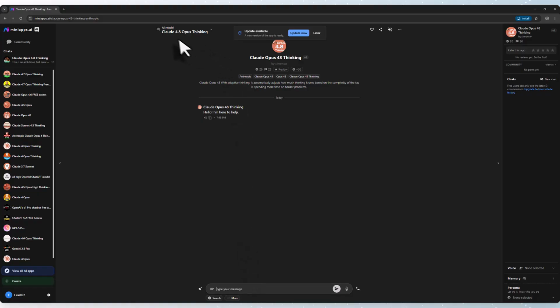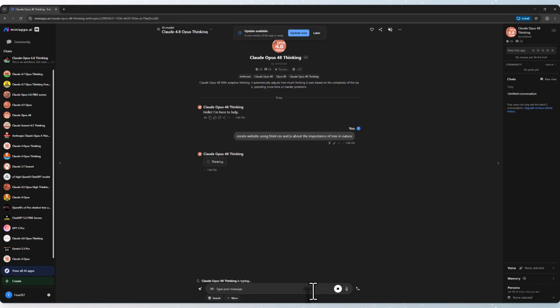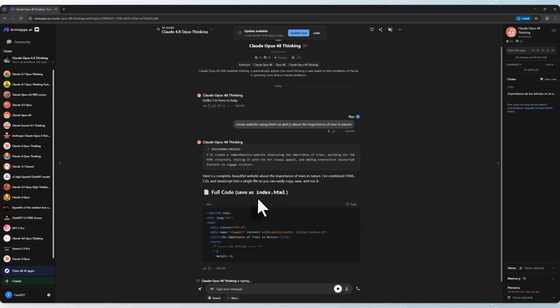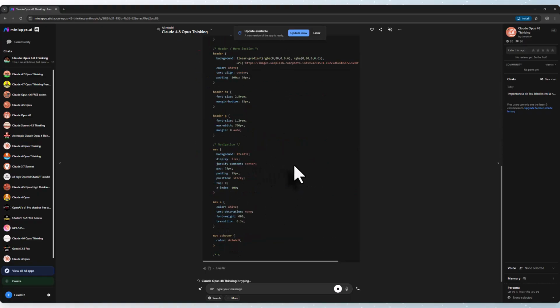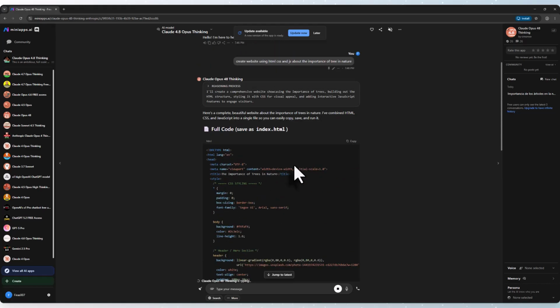Okay, let's say: create a website using HTML, CSS, and JavaScript about the importance of the tree in nature. Hit send. Okay, it starts thinking right now. Okay, this is my index.html, the full code of the website, this one.